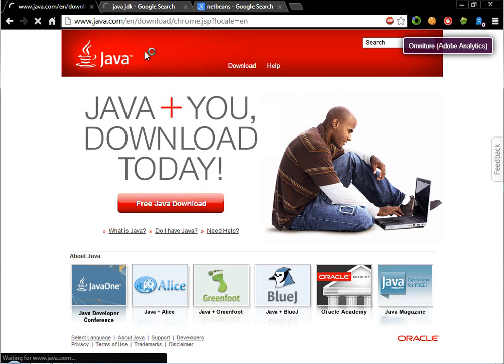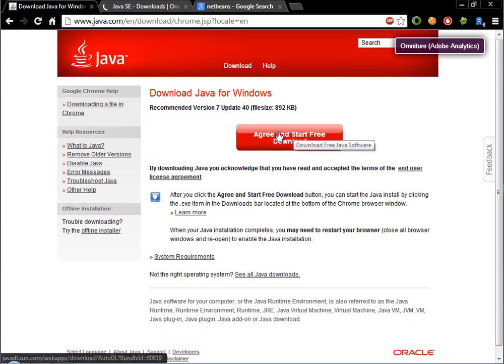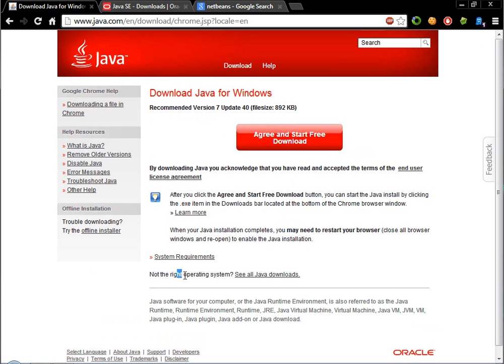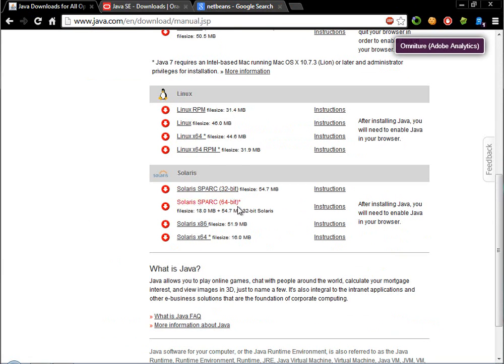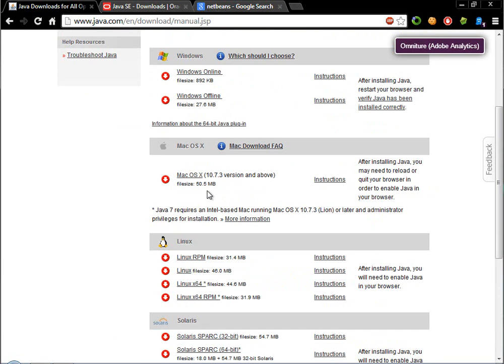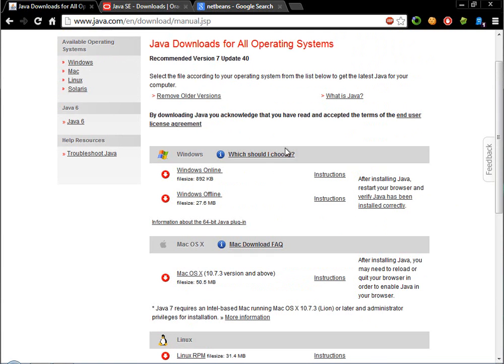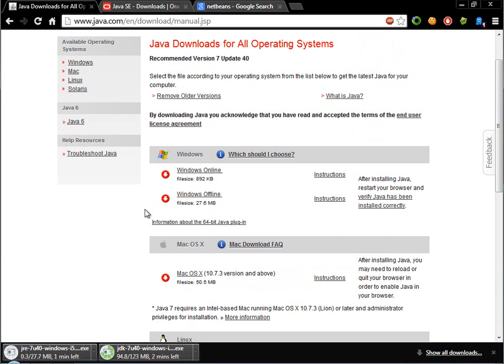And when this loads up, you can either click Agree and Start Free Download, where it will detect what operating system you are on, or you can click Not the Right Operating System, then click See All Java Downloads. What this will do is open a large-ish screen with different operating systems to choose from. So you have Mac, Linux, Windows, they all work. And I'm pretty sure NetBeans goes to every operating system too. So welcome to my universally friendly tutorial. But yeah, I'm going to click Windows Offline just to download it. And that'll begin downloading it, so I can cross that off because I've already got that one downloading, as you can see.